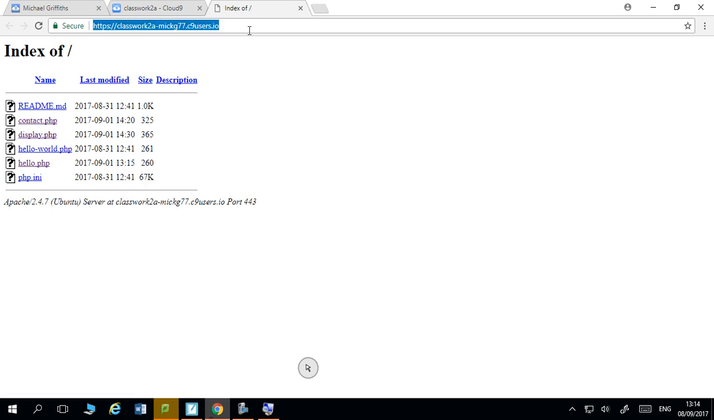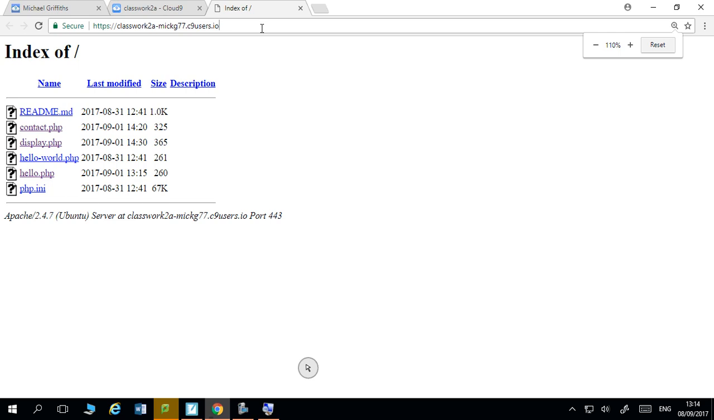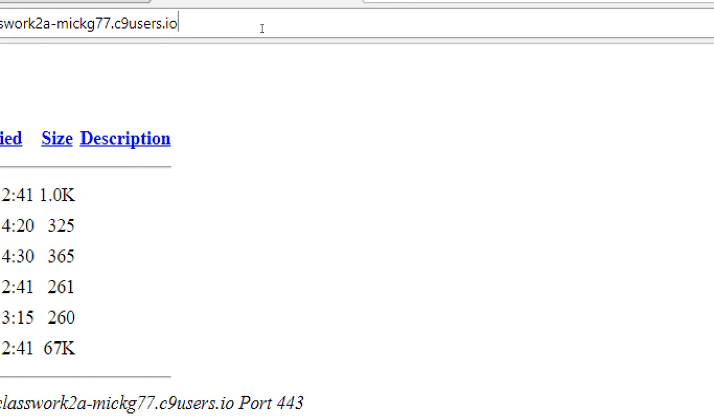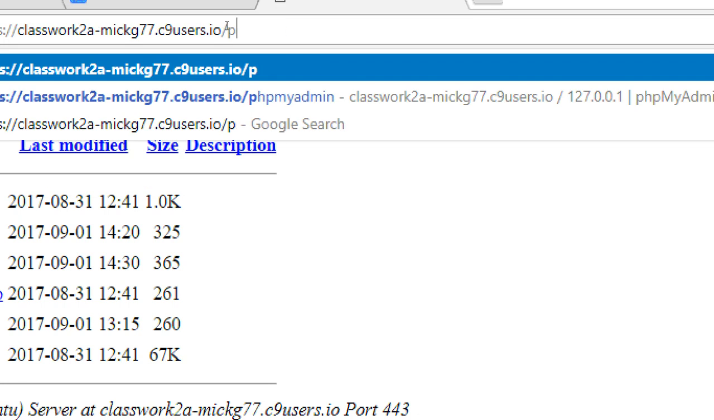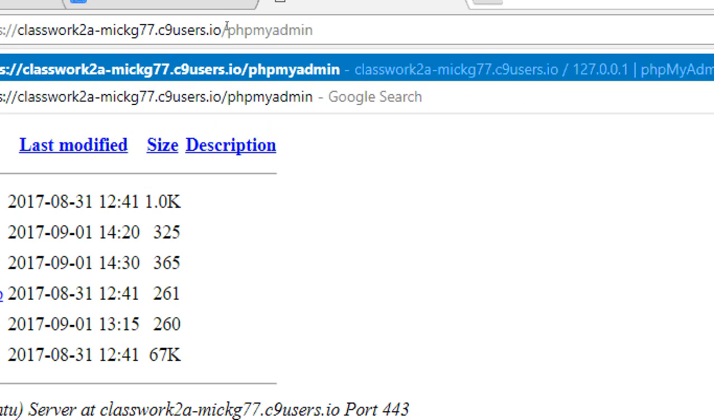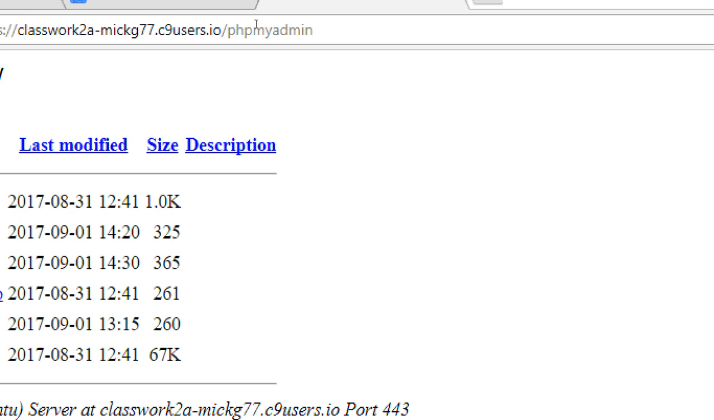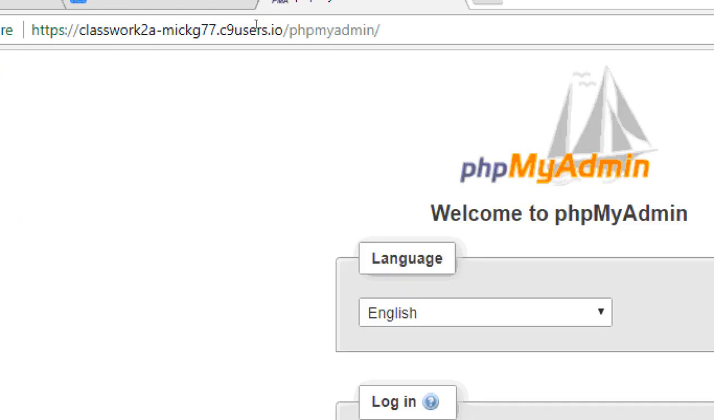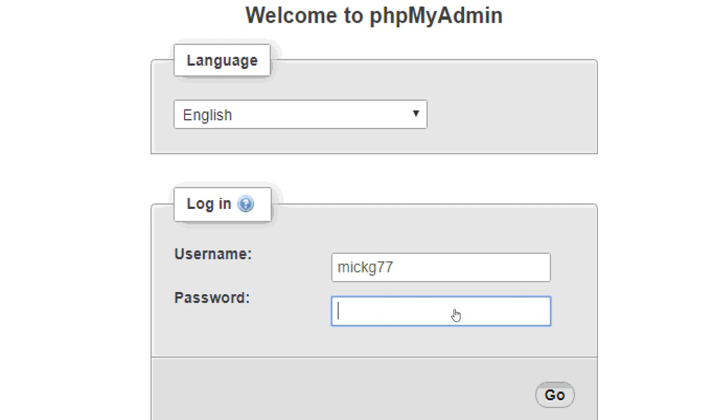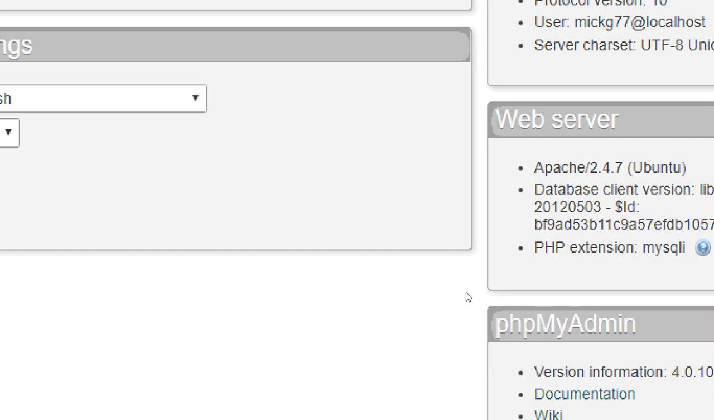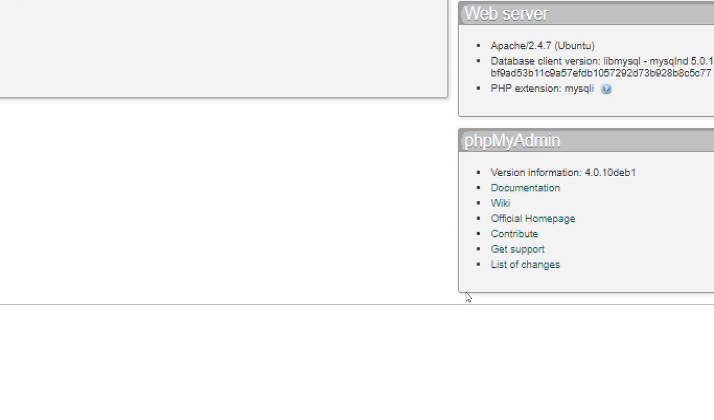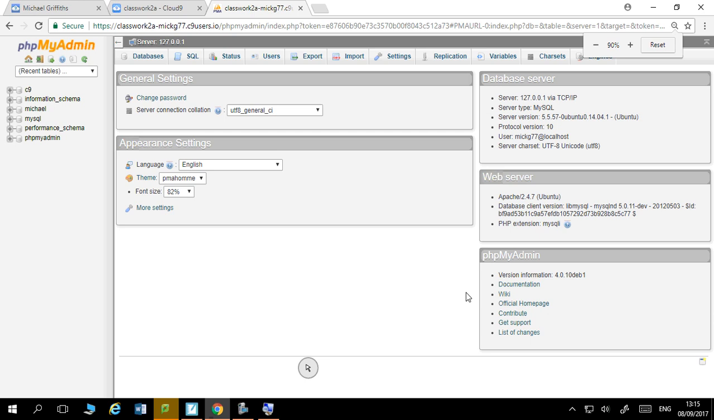Yeah. So what I want you to do here is put, at the end of your workspace name, a slash and say phpmyadmin and then press enter. And you'll get taken to a login screen where I want you to stick the username in. There's no password at the moment, so just click on go. And it should take you into this screen here. Alright, all got that? Okay.